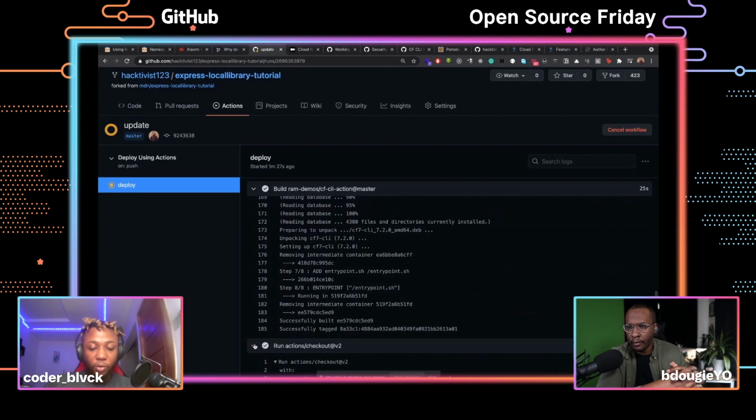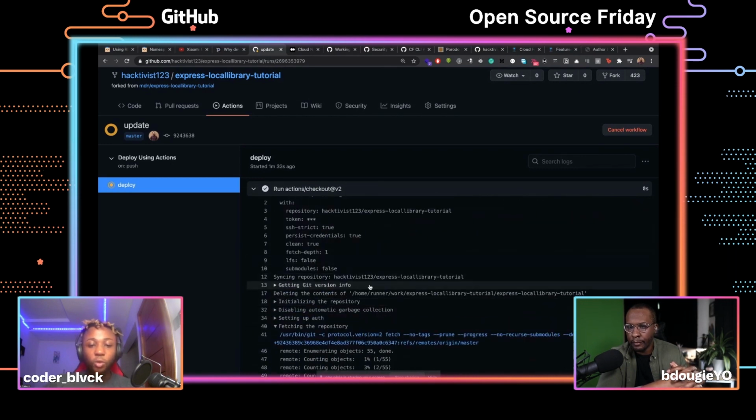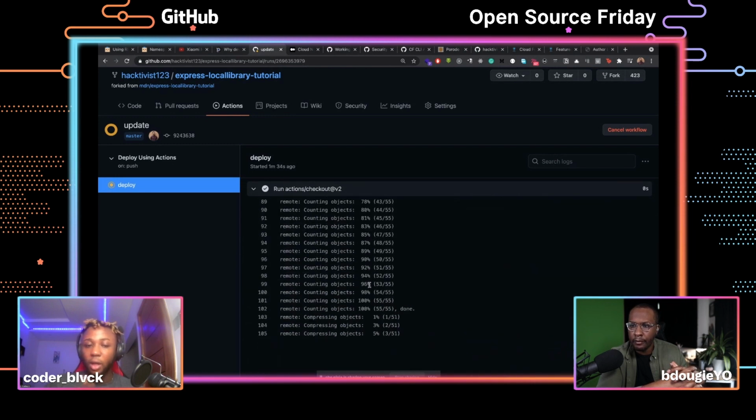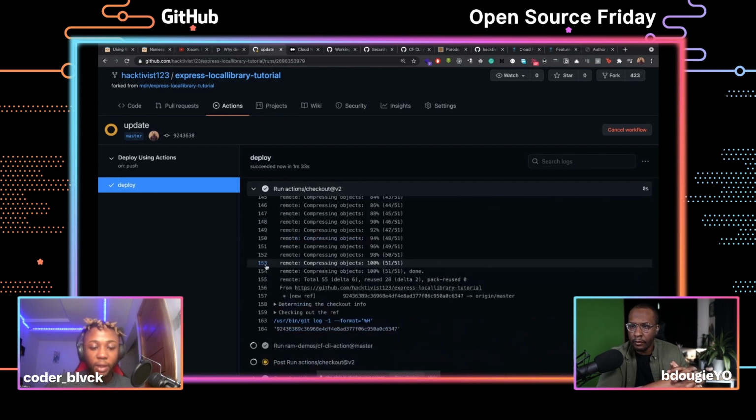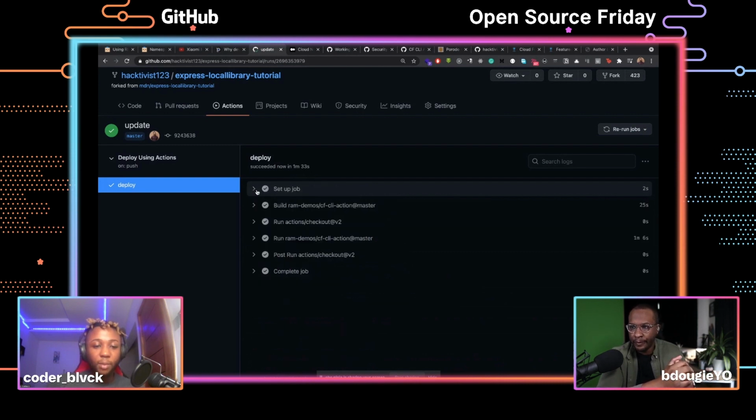Then the next thing, of course, is to check out, so make this repository available for reading and writing in this particular environment. As you can see, our job is completed already. It took a minute and 33 seconds to check out, run the entire job and deploy to Cloud Foundry. So that's how fast it can deploy any application, if I'm not mistaken.